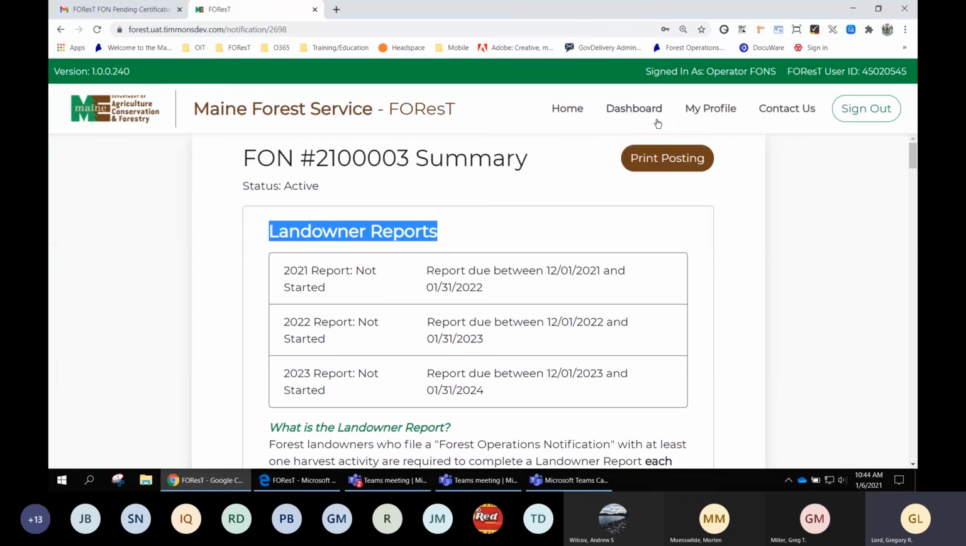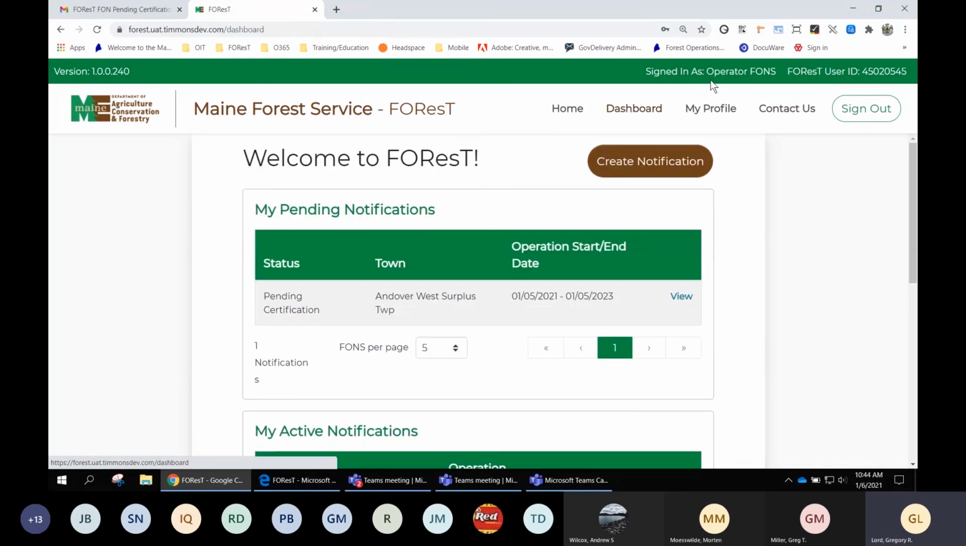I do want to touch on two things briefly. The first one, along the top, you'll notice, is this dashboard where we started out. I'm going to go back there now. I'm now logged in as the operator, or that's just my label for this. I'm just logged into FOResT, I guess is the best way to describe it, with this ID number.